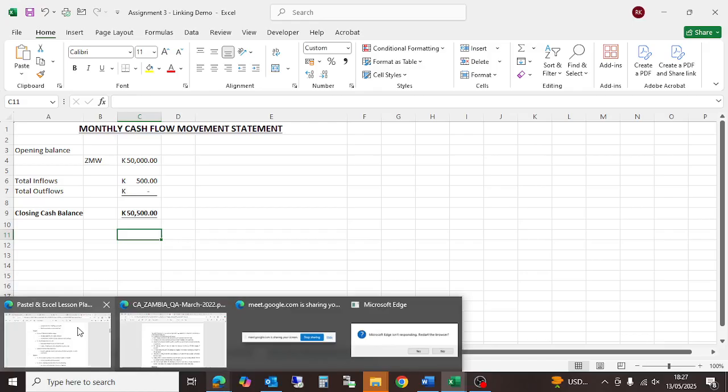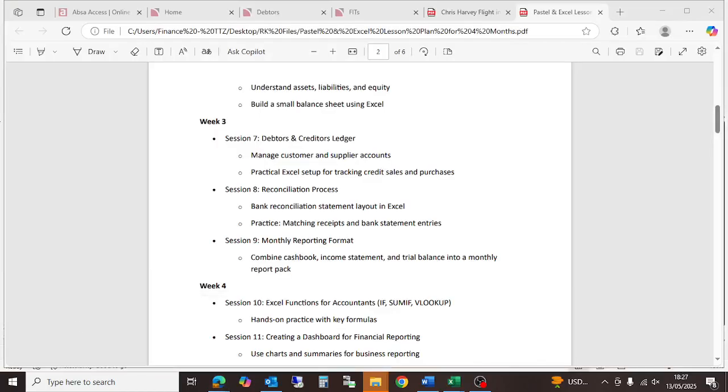So we've talked about a number of things already. Combining a cash book, an income statement, a trial balance into a monthly report pack. This is something that we have done already because it's more like a single spreadsheet. That's basically what Madam Musonda did. I know she's trying to join right now. She sent me a message saying she's having a bit of a network issue.